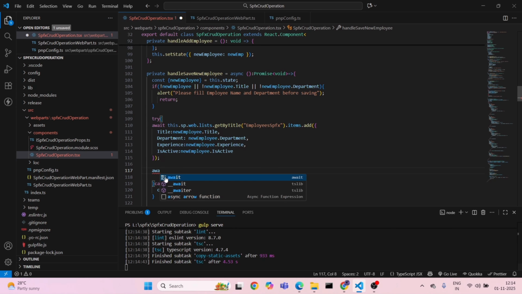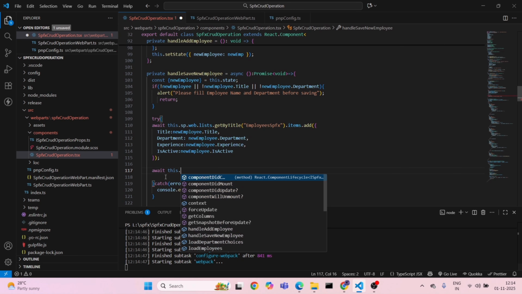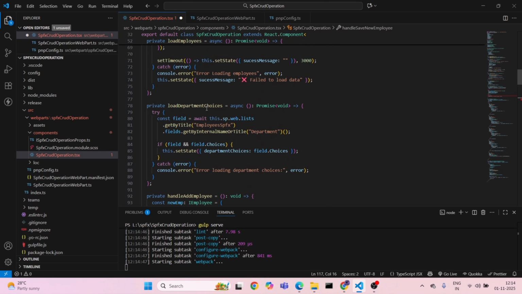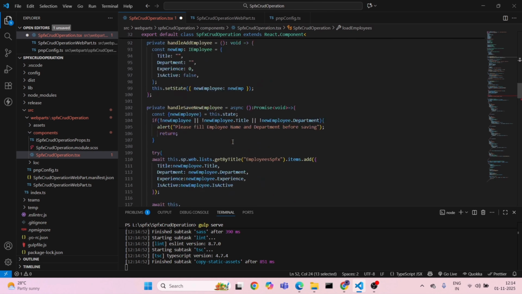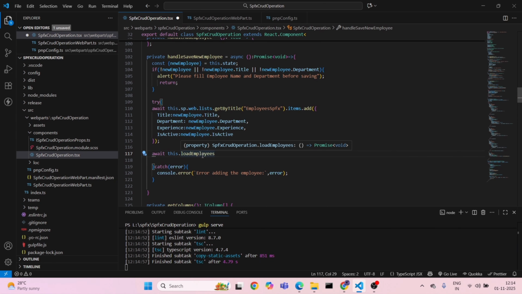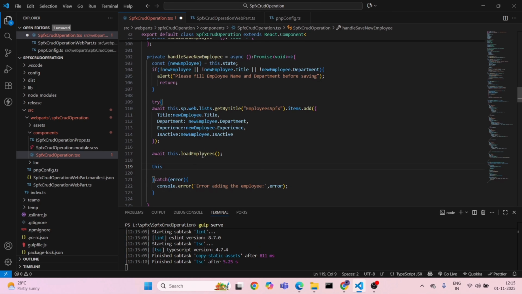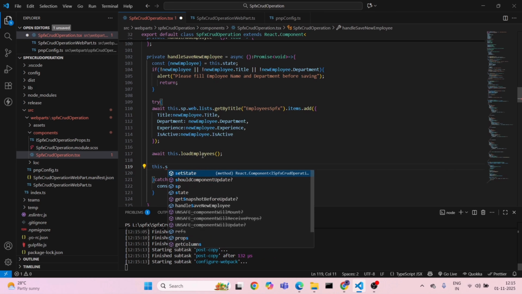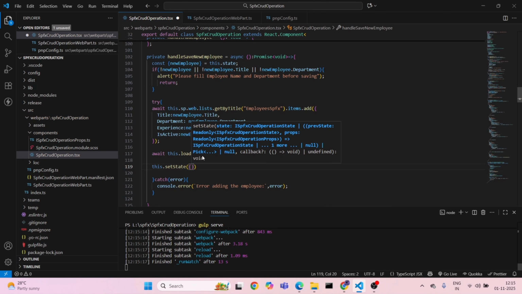We have to load the grid, right? So I've already created this function. If you go here, you'll be able to see the loadEmployees. Just get this, and here await this.loadEmployees, so that way the grid will also get loaded. And after that we will have to set the state.